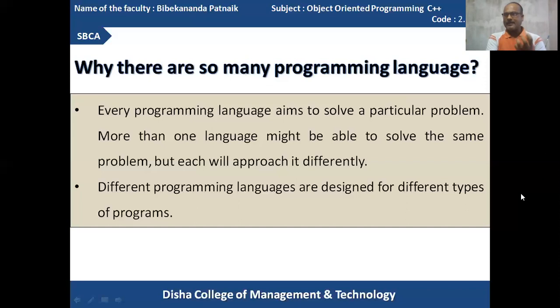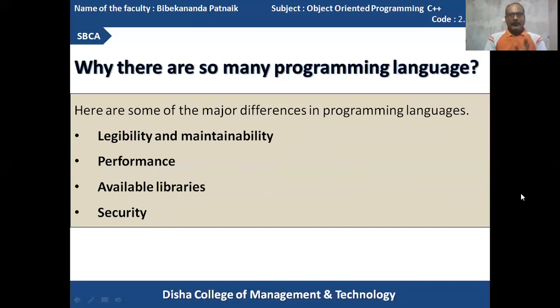So different programming languages are designed for different types of programs. There are so many programs available with the computer, so many different programming languages are designed for different types of programs. Some are implemented for basic purposes, some for advanced purposes, and so on. And these are some major differences in programming languages. There are so many programming languages available, and there are certain differences between them.